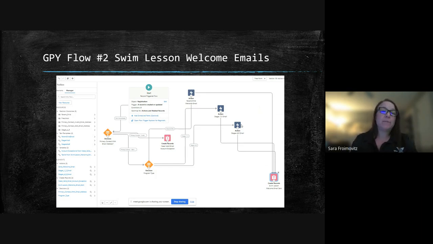I use this type of flow a lot for many different kinds of programs we have. It's great when you want to share some information about your programs with participants that they may not have got during the registration process. You need to let them know to bring specific equipment or whatnot. So I focus primarily on programming at GPY, so I use this type of flow all the time. And then, as Adam showed, I also have it create a record on the account so that we know that email was sent to that member with the swim lesson welcome email.